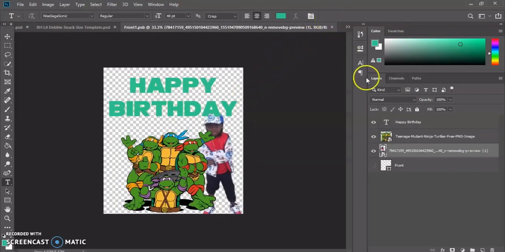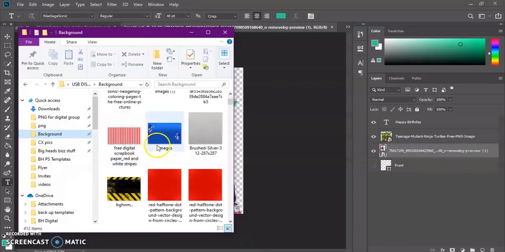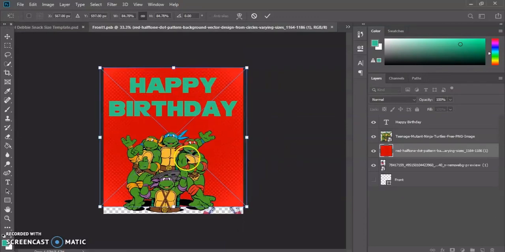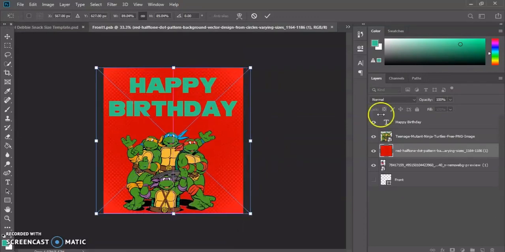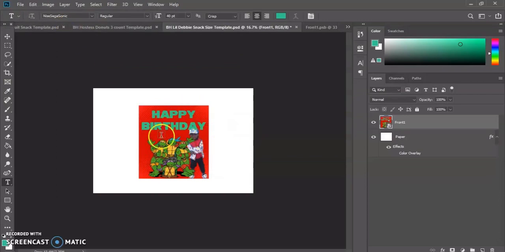Now, if I go back, I can actually add a background if I wanted one. Let's just add this one. Change the sizing. Move it to the back so everything can be on top. And then you can hit Control S, or of course go to File, Save. And you got a little Debbie template and you see everything here.